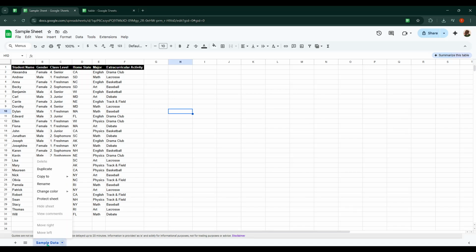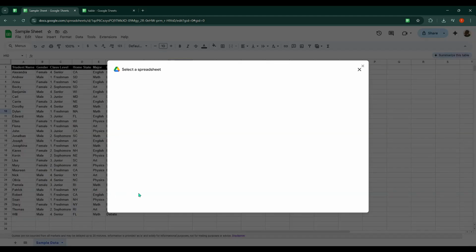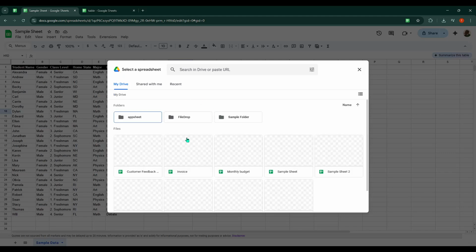Once you've located your target tab, hover over its name, and with a right click, a menu will appear. From this menu, you'll notice there's an option that says Copy to. Go ahead and select that option. Following this, you'll see two choices presented to you: New Spreadsheet or Existing Spreadsheet. Since we're transferring this tab to another pre-existing Google Sheet named Table, you want to click on Existing Spreadsheet.